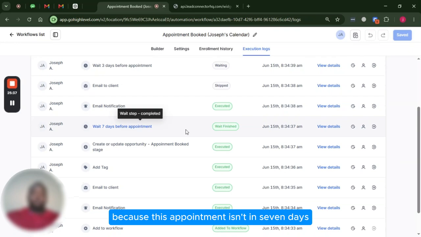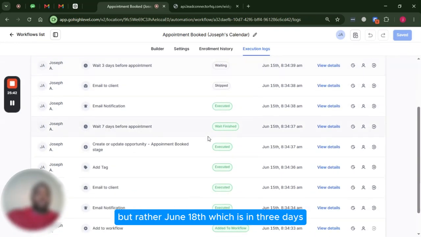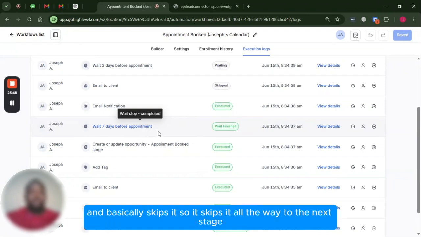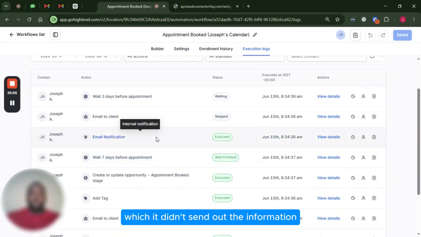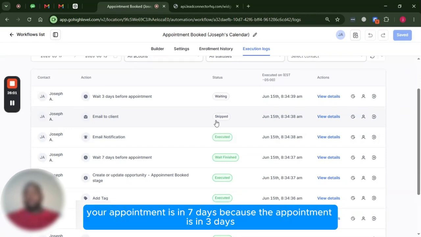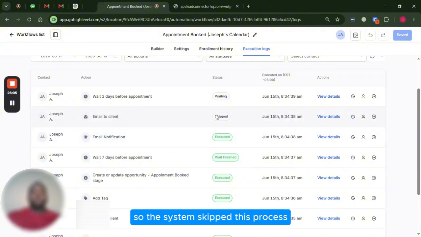Okay, because this appointment isn't in 7 days but rather June 18th, which is in 3 days, the process goes quickly through the wait stage of the 7 days and basically skips it. So it skips it all the way to the next stage, which it didn't send out the information. It didn't email the client that, hey, your appointment is in 7 days, because the appointment is in 3 days. So the system skipped this process.